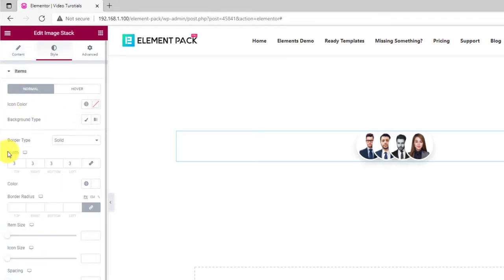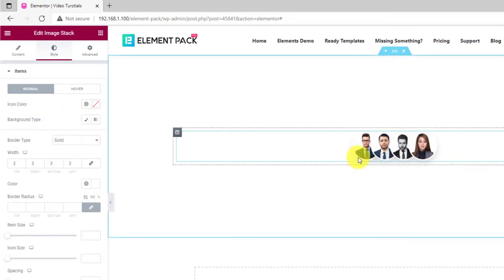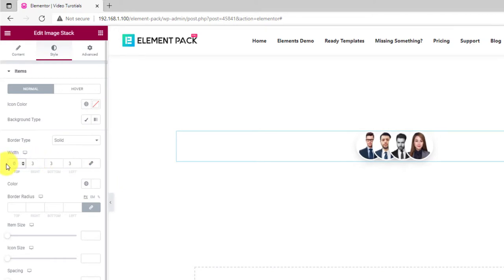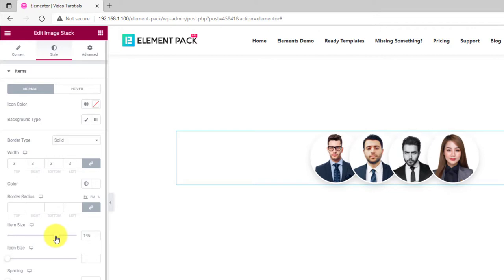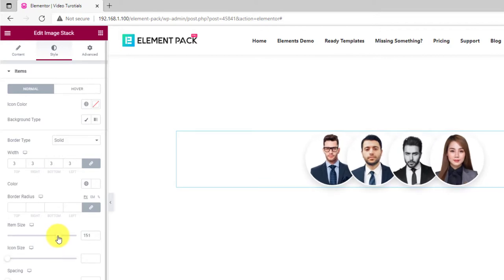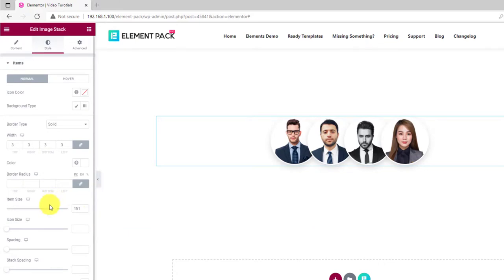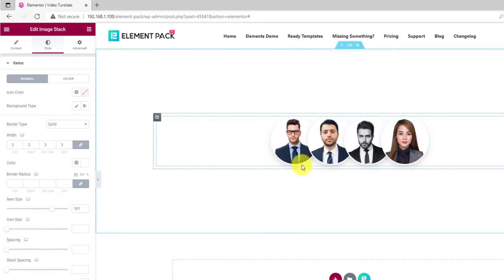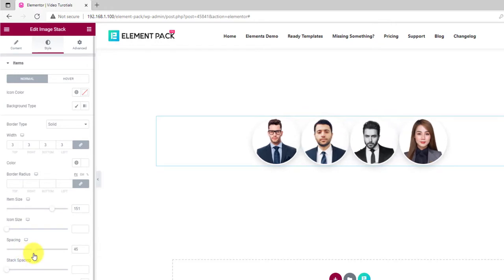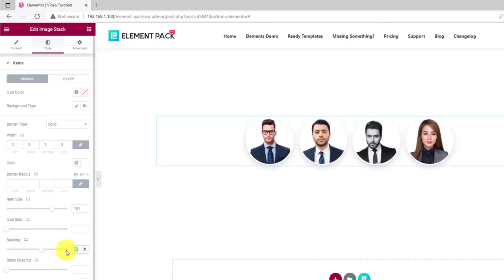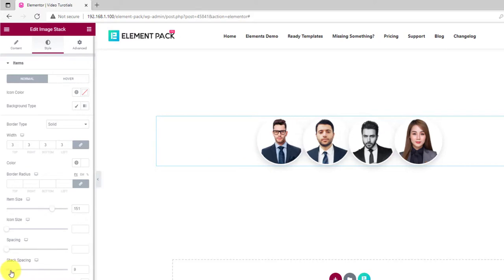The first section here is loaded with customizing options for the image stack. The images already come with a default border that you can change here. You can change the size of the images using the scroll bar below. Then comes the icon size, spacing and other options. Let's try spacing. Both for the hover and for the stack.